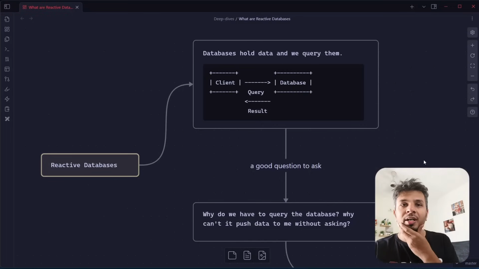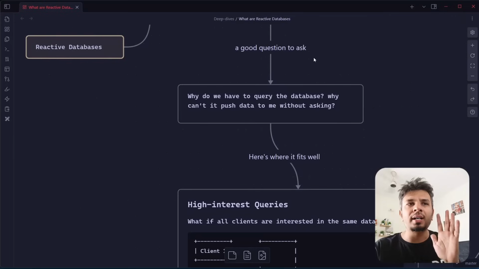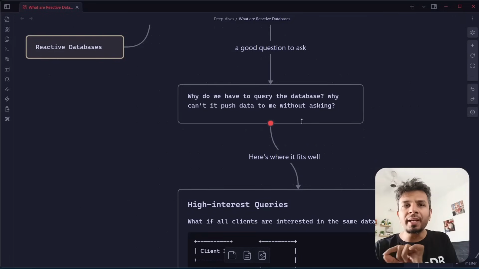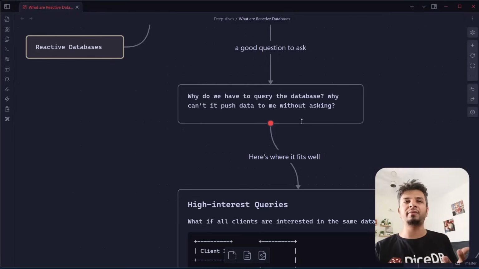Okay, so reactive databases. In general, when we use any database, be it Postgres, MySQL, anything, you typically have a client and a database. Your client queries the database, and your database sends it the response. But here, a good question to ask is simple. Why do we have to query the database? Why can't it push data without me asking for it? So if we ask this fundamental question, what we get is a reactive database.